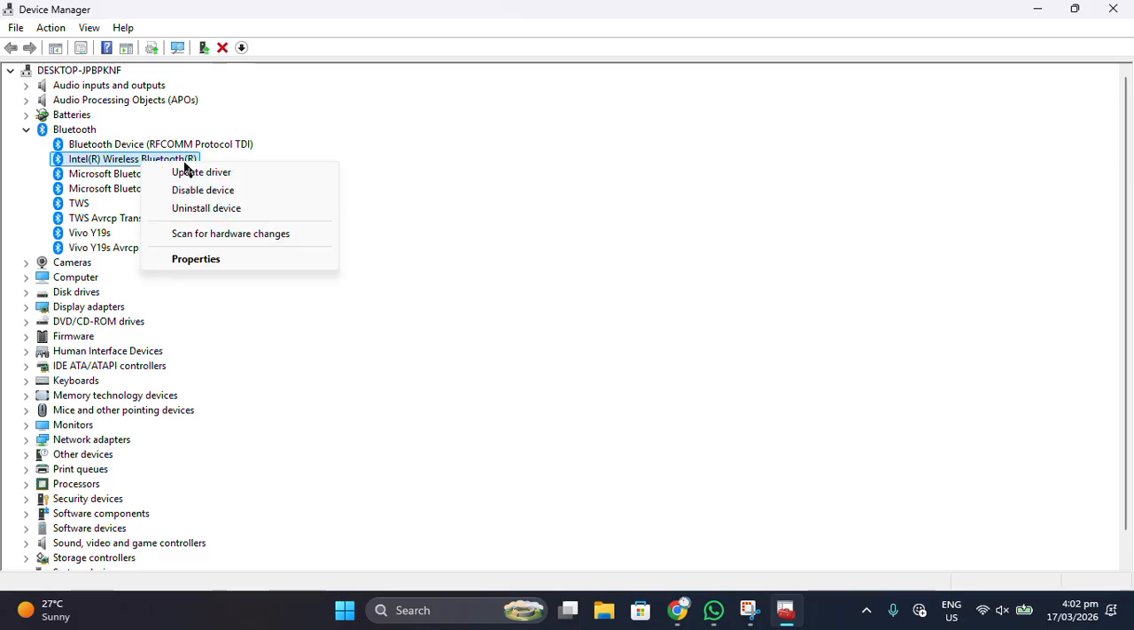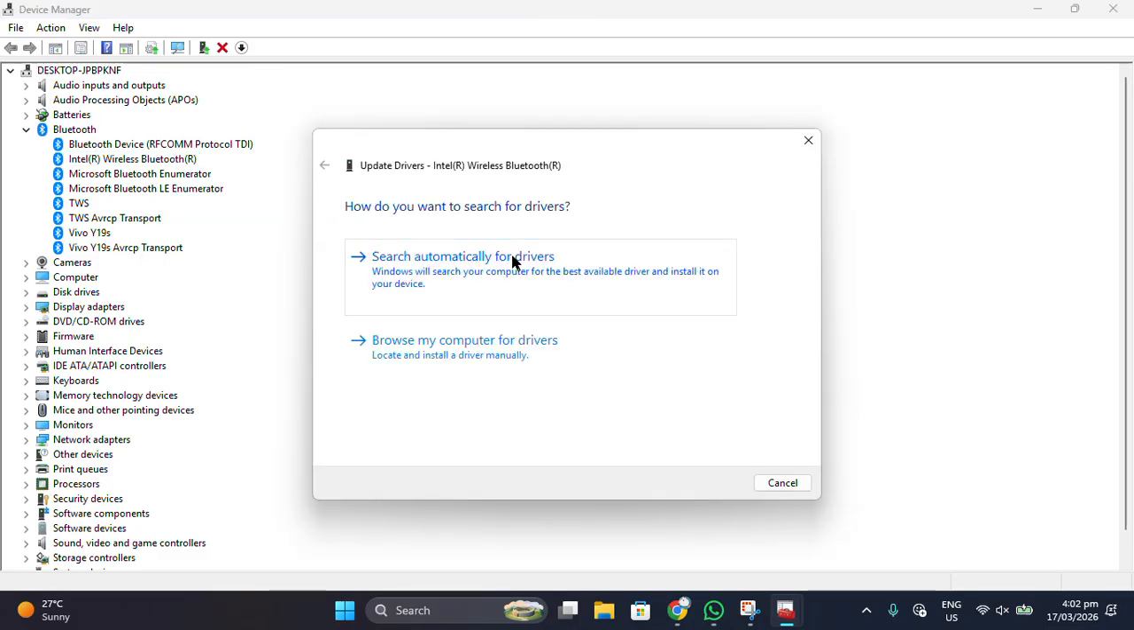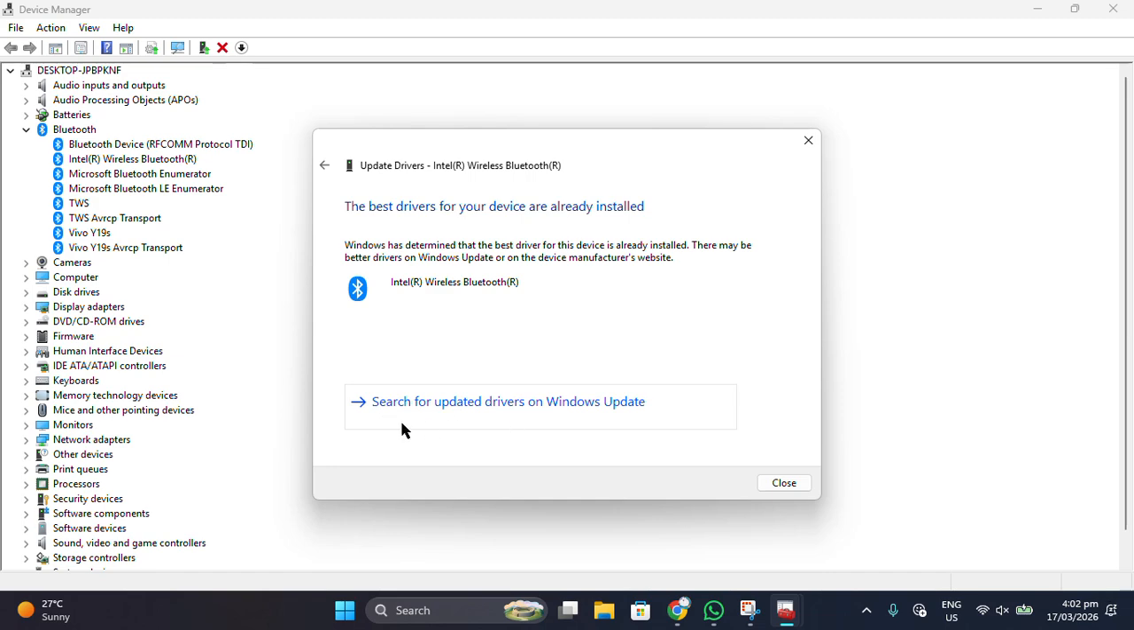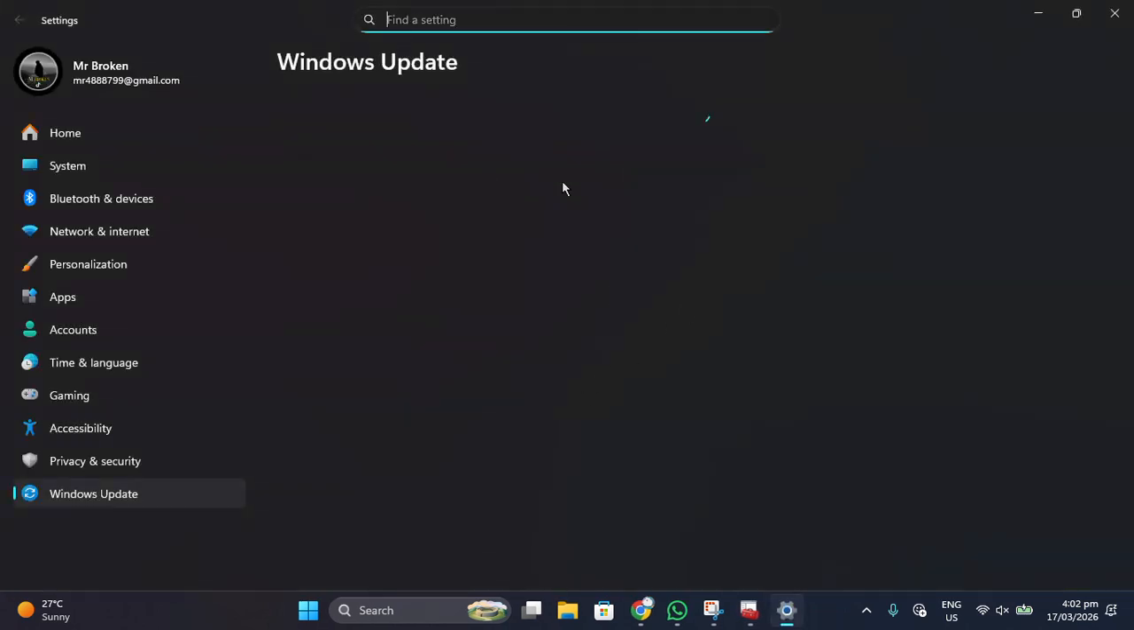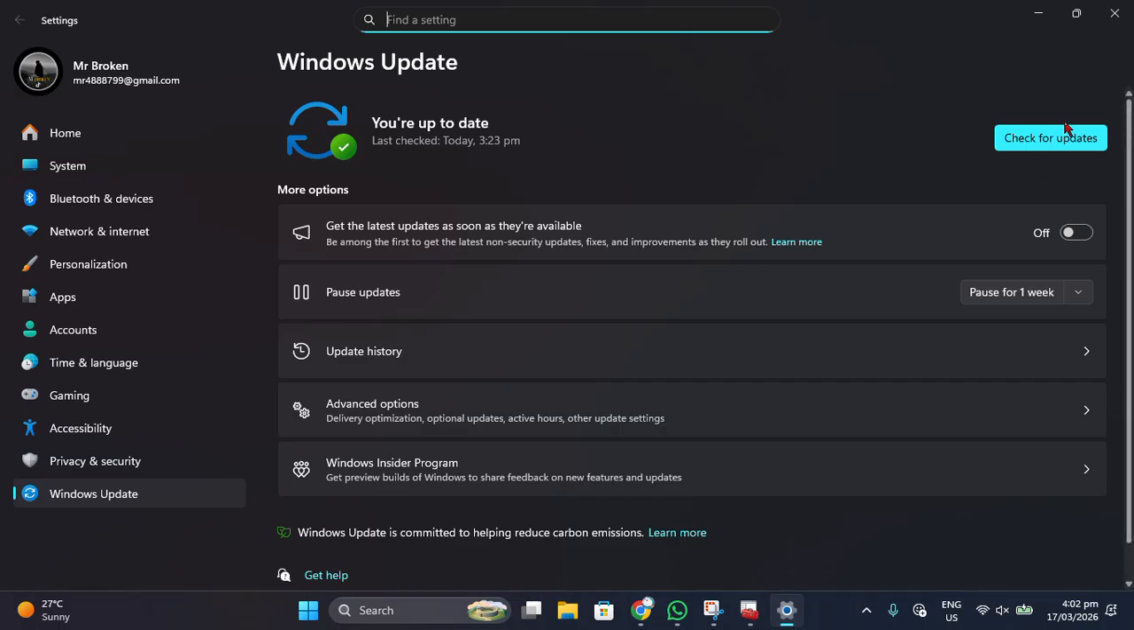Or you can also search using Windows Update section. Just go to search automatically, then click on search for updated drivers on Windows Update. So it will search it here also. So in this way, you can easily update your Bluetooth drivers in Windows 11.